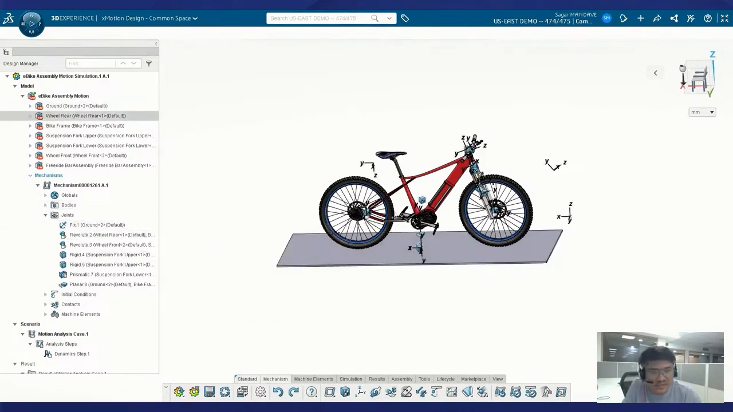Then obviously there will be a revolute joint between the rear wheel and the frame, and then the front wheel and the lower part of the fork. So I have defined a revolute joint between these two. Let me show you how you can define a revolute or any kind of joint.